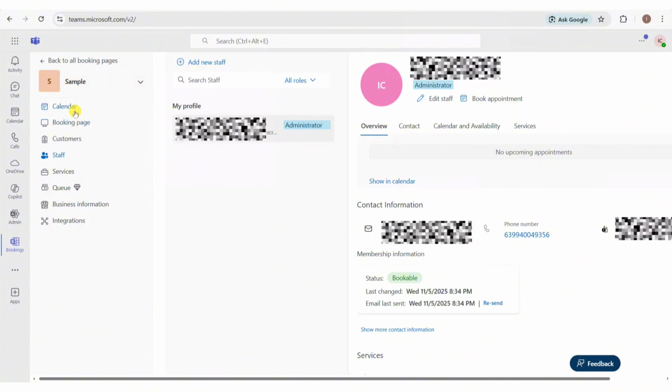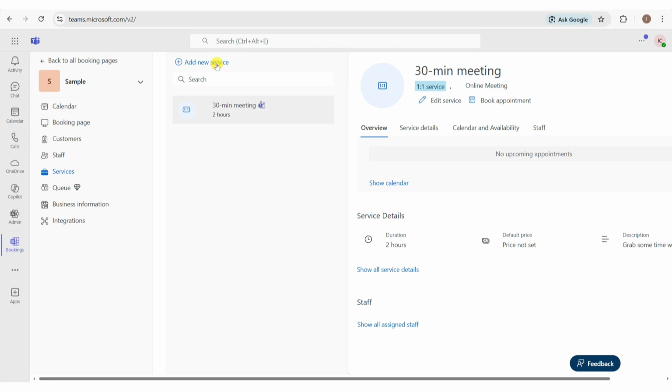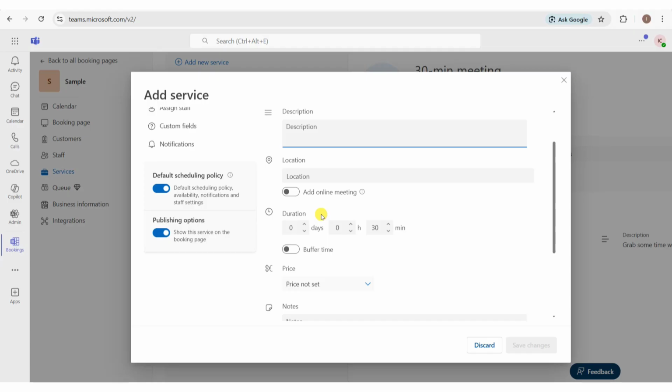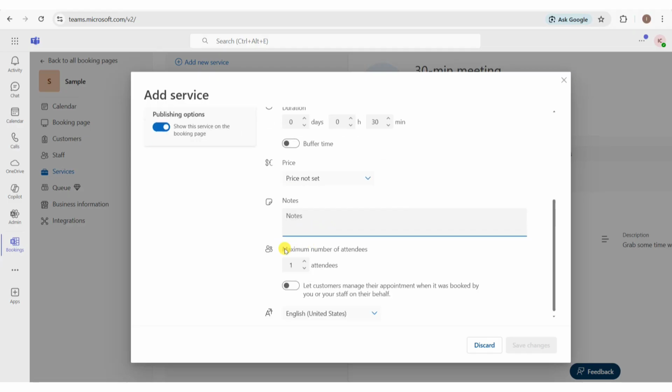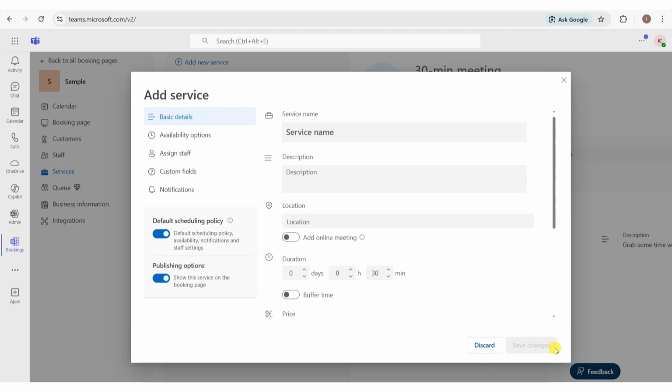After that, you can set up your appointment types. So in the services tab, you can create the services that your team can offer to your clients. By clicking on this add new service button, you can create the service name, description, location, duration, the price, and enter notes and set the maximum number of attendees that can attend the specific service offered by your company. And once you're done, simply click on the Save Changes button.